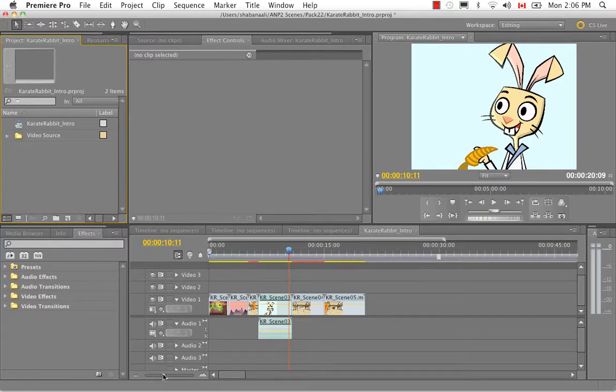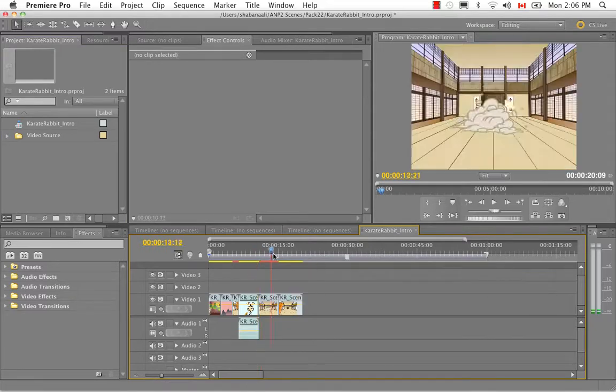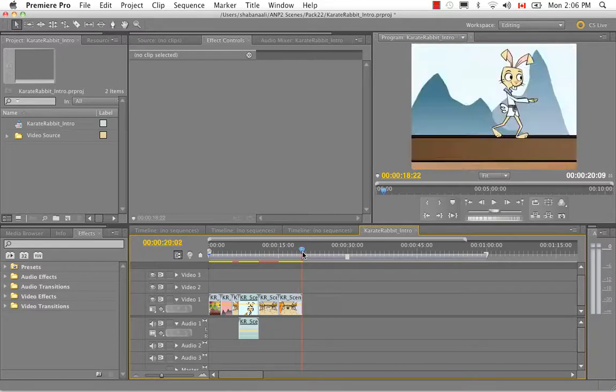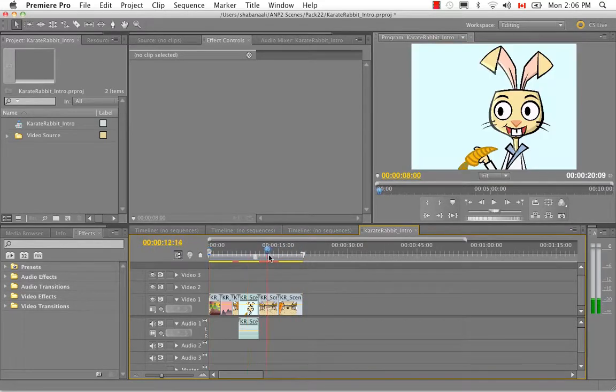Another thing to know about the timeline here is this bar indicates where it's going to render to. So right now it's going to render to a full minute, but our animated intro only happens to be about 20 seconds. So you can always pull this until you feel it snap to the end, so it won't end up rendering those extra 40 seconds that we don't need.